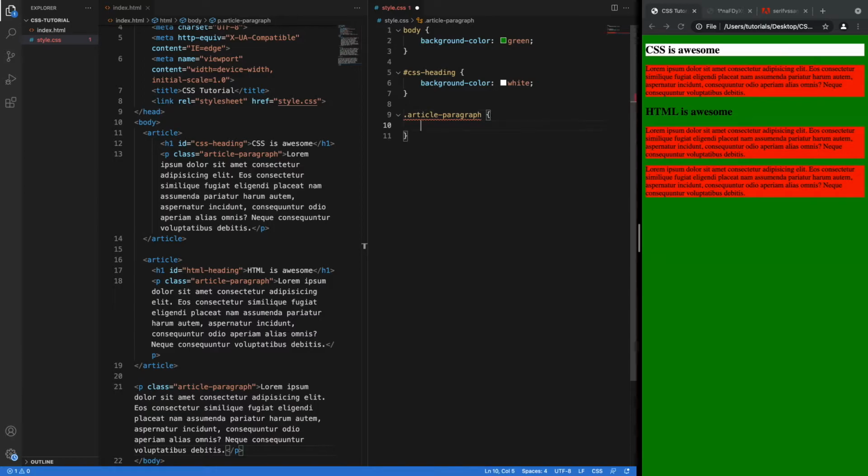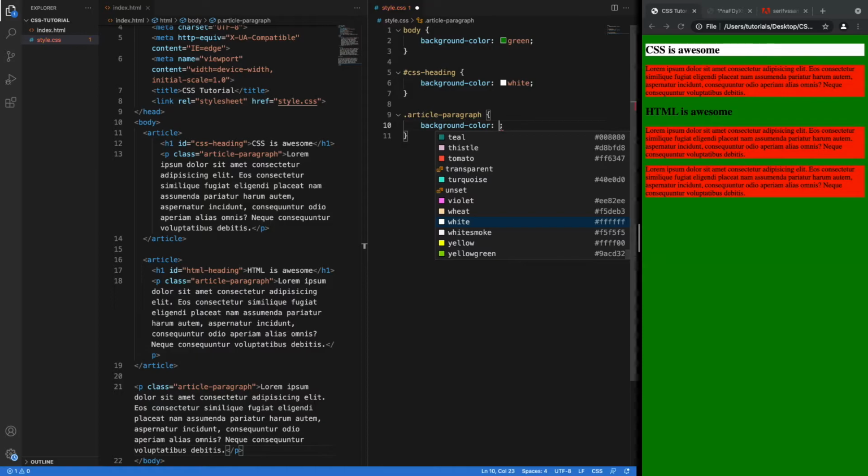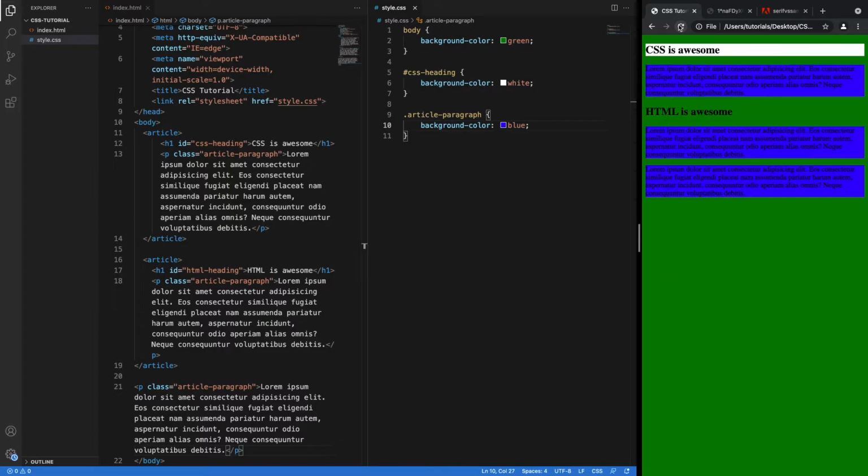And we need to give a declaration block, and inside of that we need to have the background color of, let's say, blue, right? Let's go ahead and refresh the page, and what we see is that all three paragraphs have turned blue, and the reason for that is because the last paragraph also has the class attribute of article paragraph.